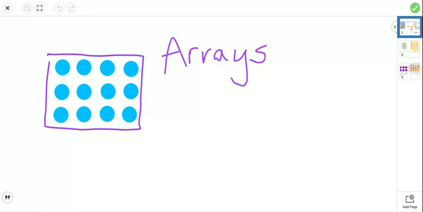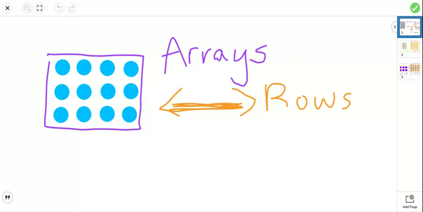And you have rows, and rows go left to right, going across. Hold up your hand like you're writing on a pretend piece of paper, kind of like writing in the air. Your hand is going left to right. It's going back and forth across like this. That is a row. So here's one row, 2 rows, 3 rows.